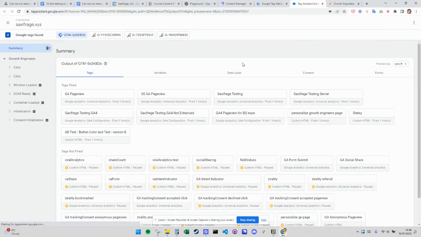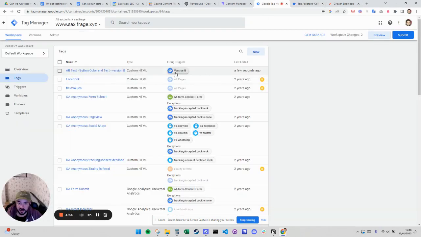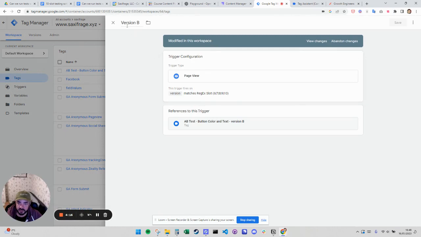Cool. So that's not an A/B test, though. That's just making a change. But how do we make an A/B test? So if you look in here, I have the version B, right? What does that mean? So I'm only triggering it based on the version.